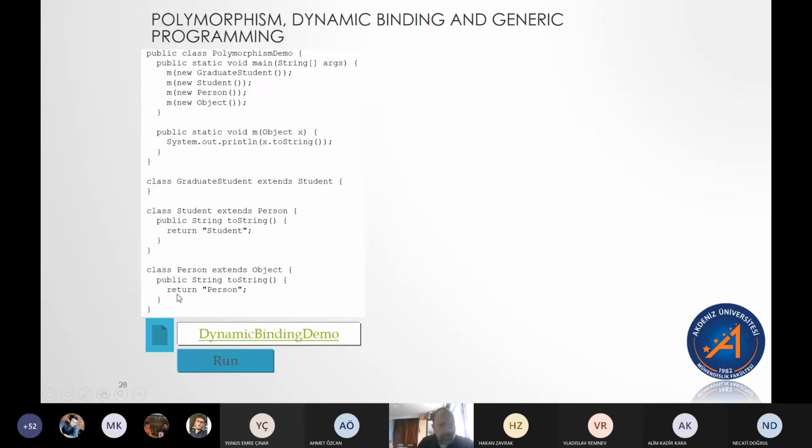Now, what we've done with the toString method is we overrode, or we did what we called last time, override a method. The toString method exists in the person class. And what we're saying for the student class is I don't want to use the toString method of the person class. I want to create my own toString method.